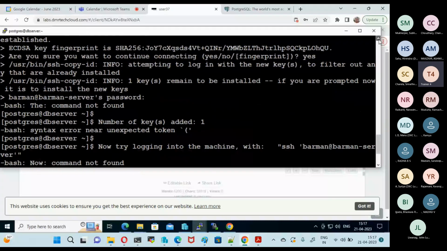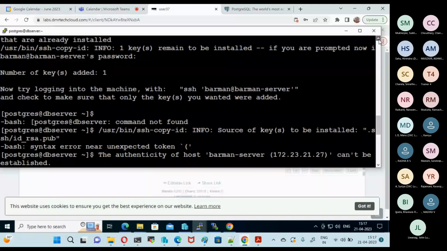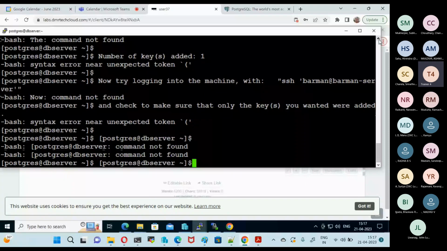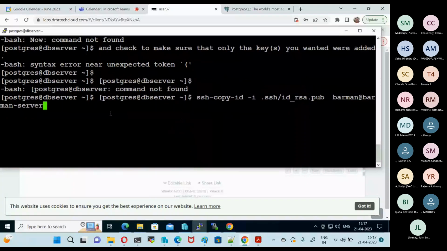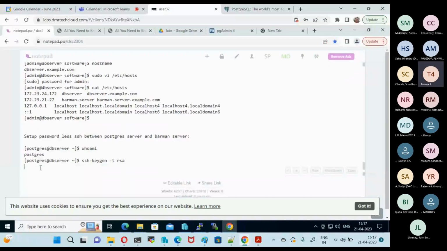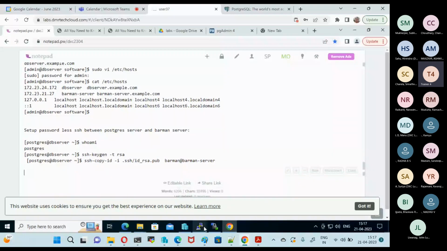I lost that command. Oh, I pasted so many things. Okay, after doing the SSH, you copy. Now you do SSH, it should be a passwordless thing.